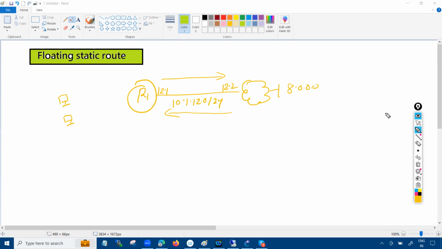For example, what happens if this link goes down? In that case, this user cannot send the traffic to this particular subnet, because there is no path to reach it. So to avoid this problem, we introduce another backup link. Let's introduce another backup link over there.